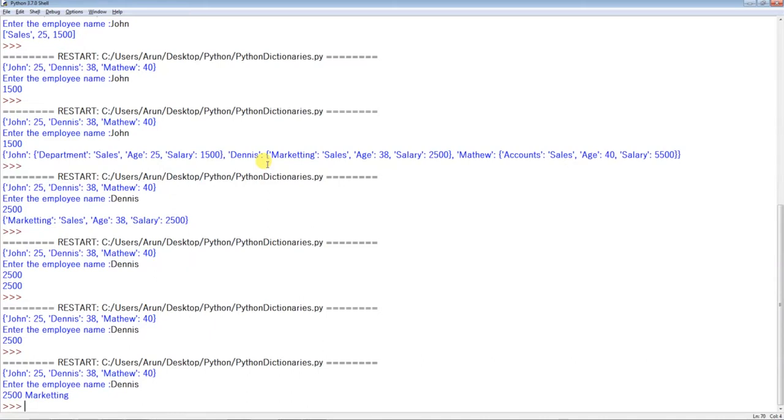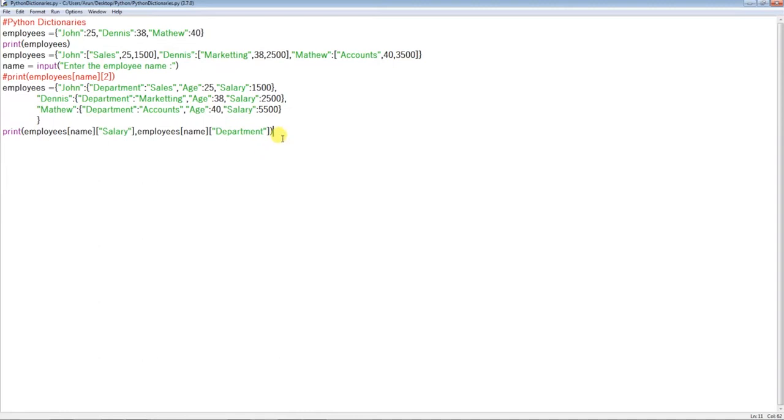Okay, so this is one of the powerful ways of handling data. It may look a bit strange here, but when you're dealing with a large amount of data, this is the better way to do it, because if you see here it is sales and 25, we cannot always have the index as 0 for the department; it may change also. So the best way is to keep a key for everything. If you want to retrieve some information, provide the key and get the values.